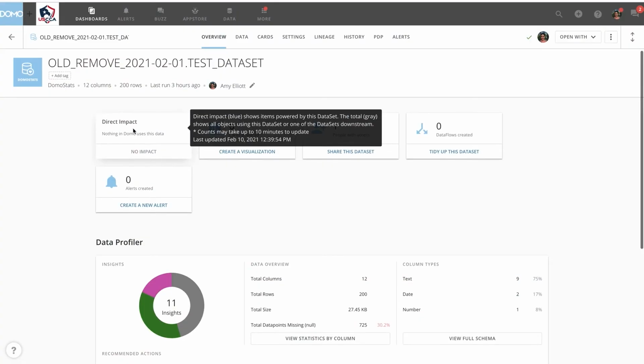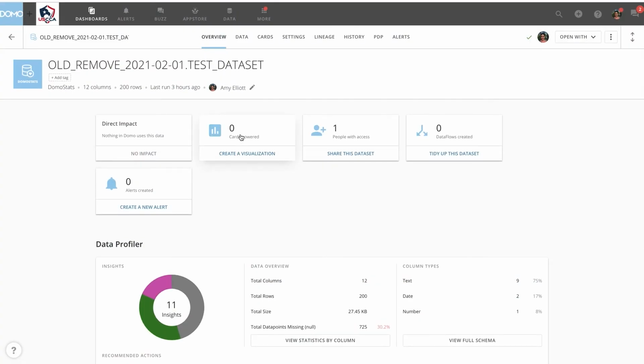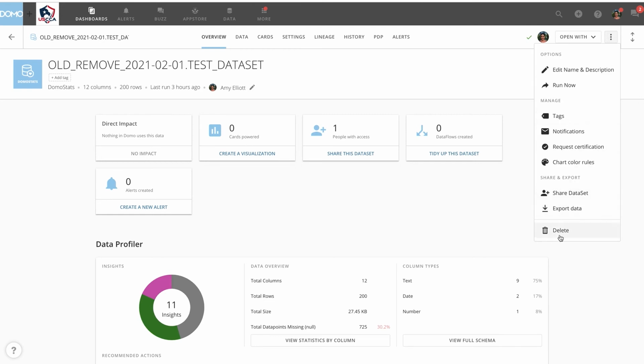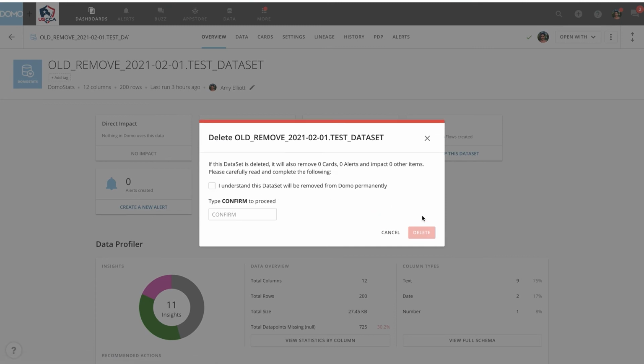Once you've removed the card, you'll want to refresh the page and make sure that your direct impact is still nothing and that there are no cards on that dataset. Once you delete it, it will show you that there's nothing else. You're good to go. Click continue and delete.